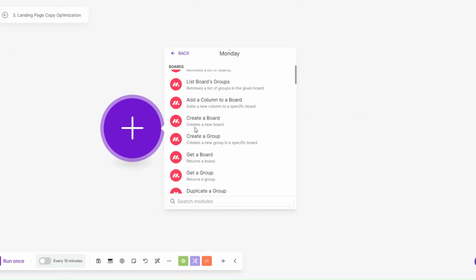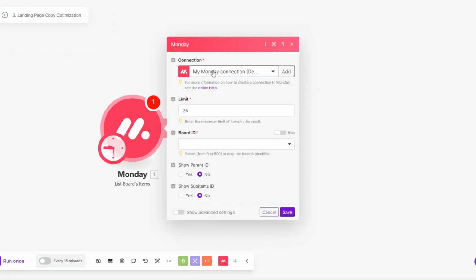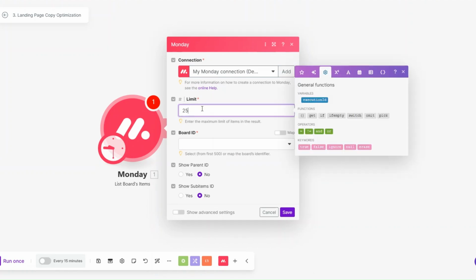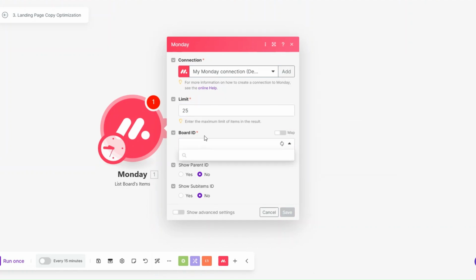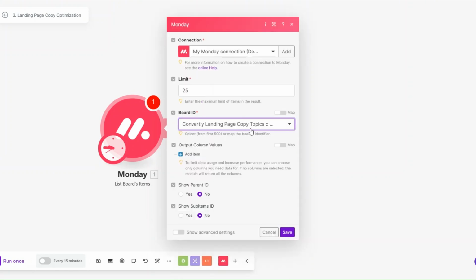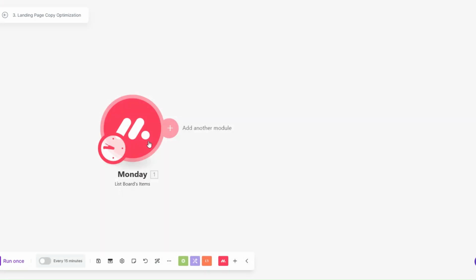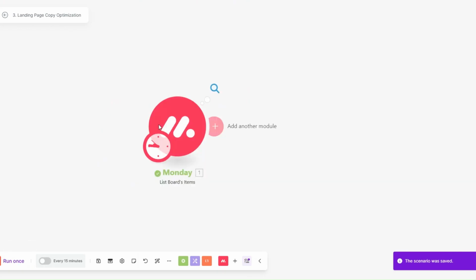So on Monday, I'm going to search for list board items. Here I'm going to choose my connection. We can limit it to 25 if we want to. Then we're going to choose our board. We're going to choose the Convertly landing page copy topics board. And here we'd like to input our first column, which is a column with the name, and click on OK. Yeah, I'll run this module and see if we're going to get our topics.